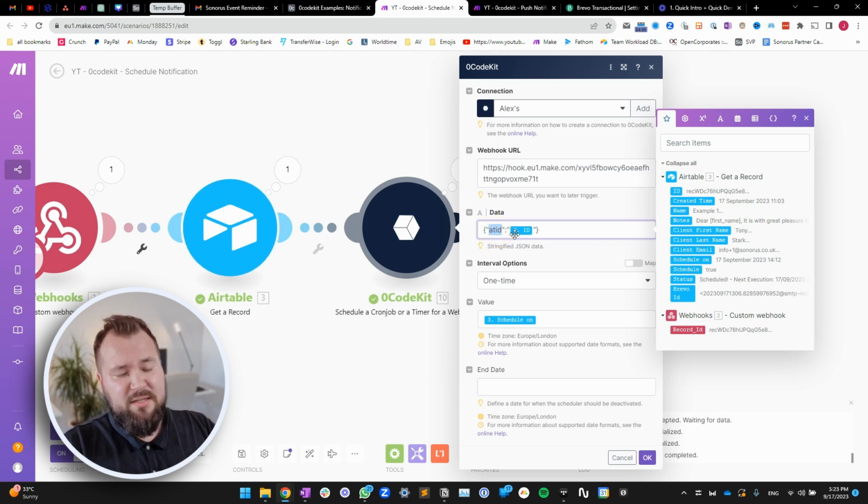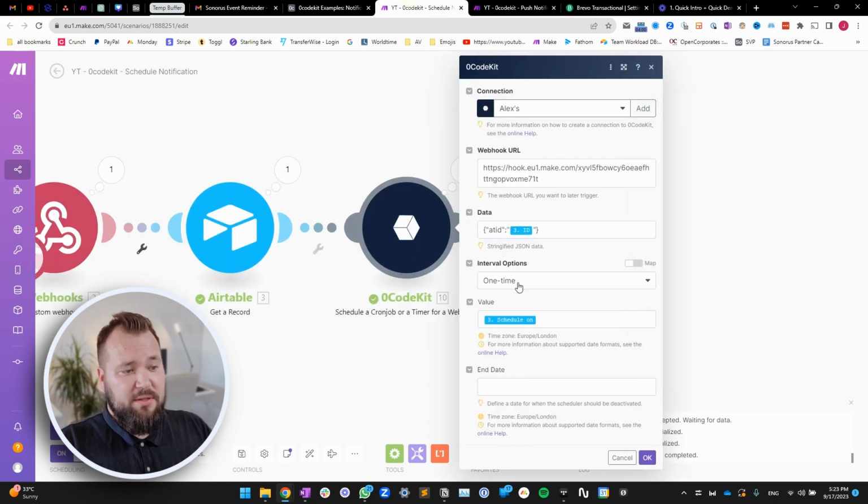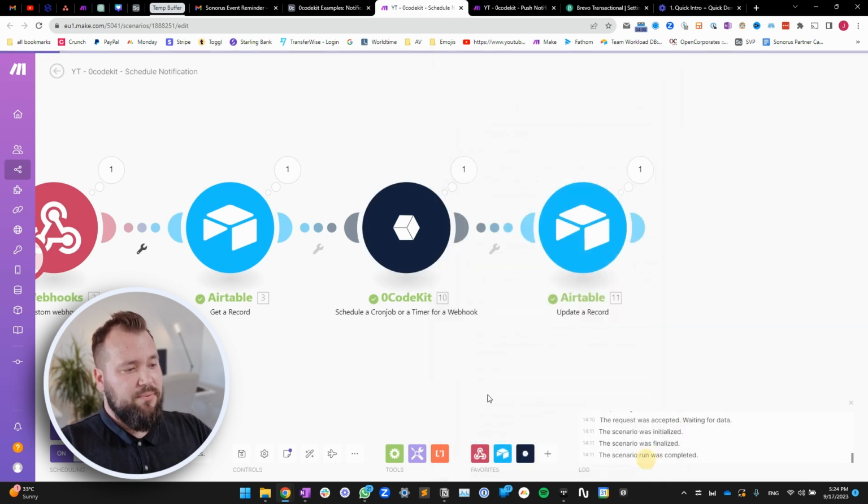For me, it's ATID, Airtable ID, colon, and then another set of quote marks. And I'm just mapping in the ID from step number 3 because I want the system to fetch that particular record at that time when it runs in the second automation. Internal options 1, time, value, schedule, on. That means that in the value, I need to map the time when I want this to be sent out. And press OK.